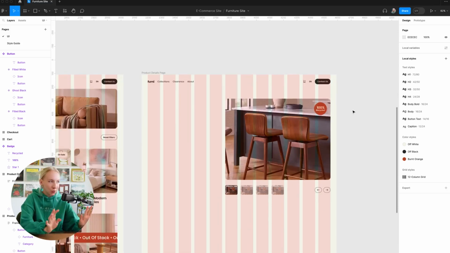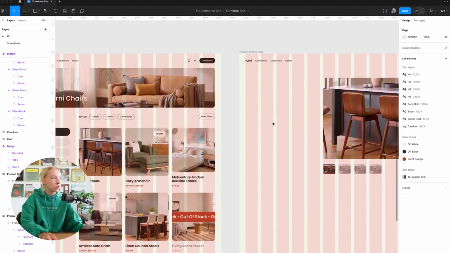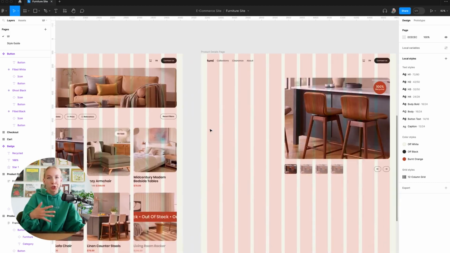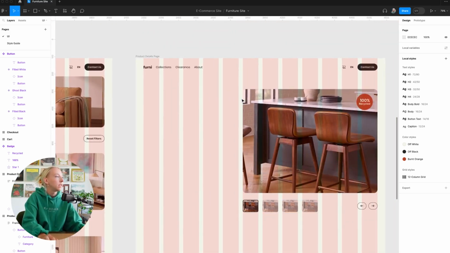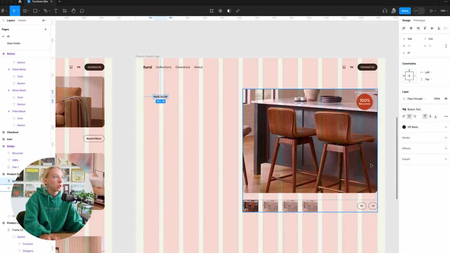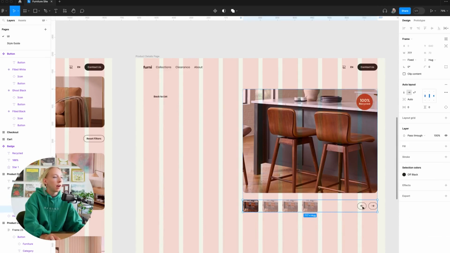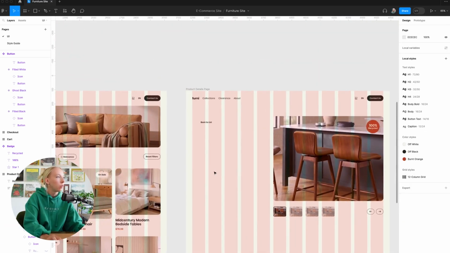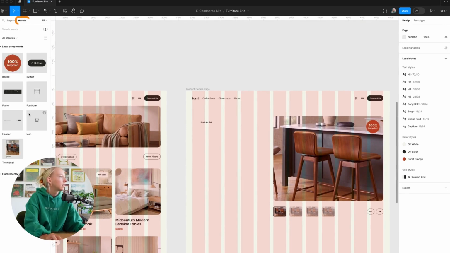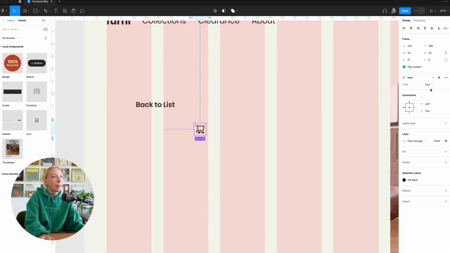So now, navigation wise, we definitely need a way to go back. So what if we were on this page and we wanted to go back to our search query? We need a link that says back to list. So I am going to hit T for text, back to list. The button text should be good for that, but let's make sure we're using our off black. And then I think we want just the arrow. We don't really want a button. So I'm going to go up to assets and grab an icon here and switch it to arrow left.